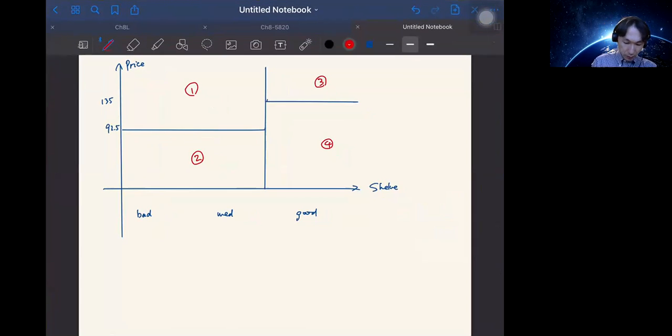So suppose we only have two variables, the shelf location and the price. Then we split this many times, then what happens? Okay, so 1, 2, 3, 4, then oh, I see.